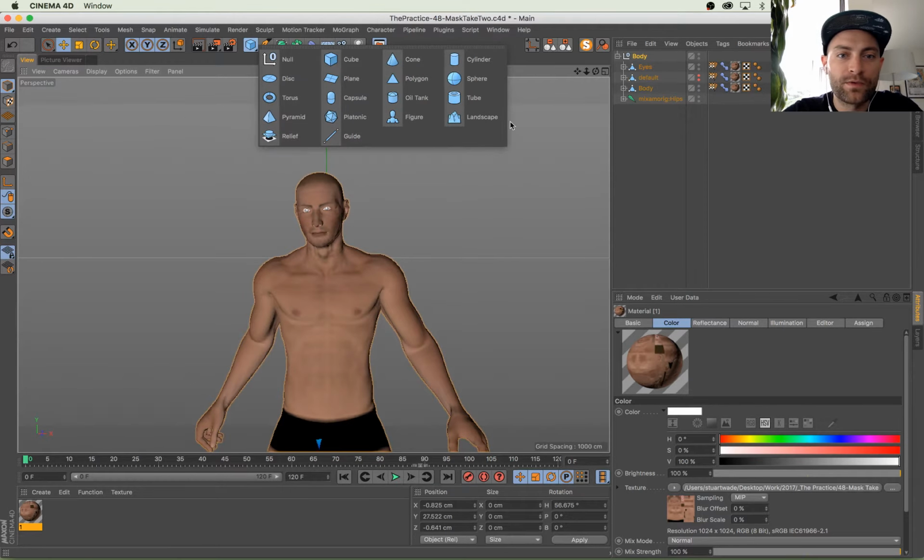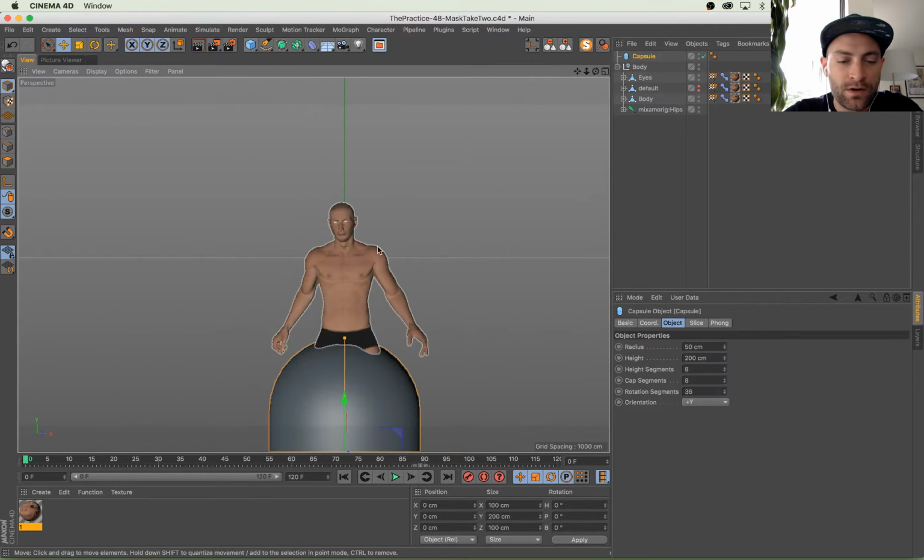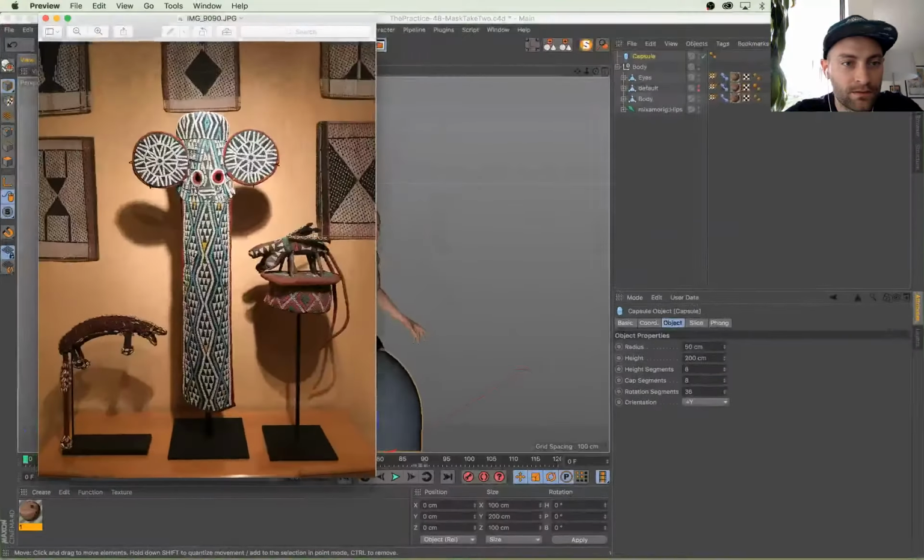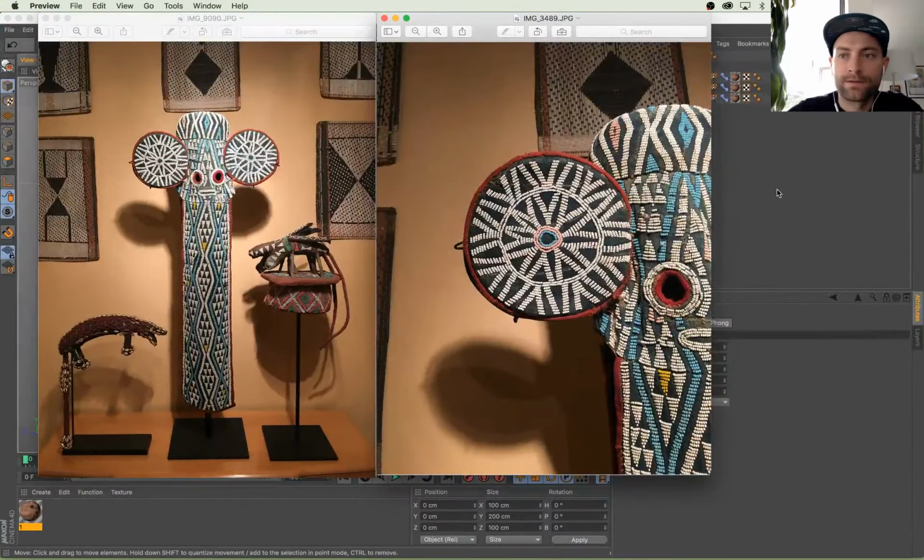All right, so now that we've got the base figure in place, I'm going to start modeling this awesome mask.